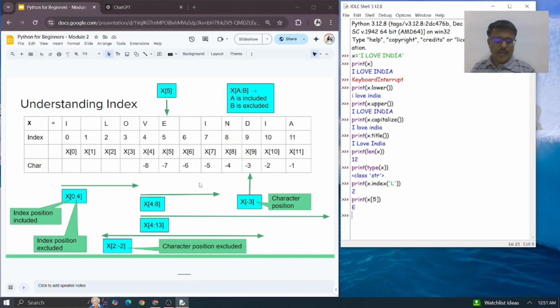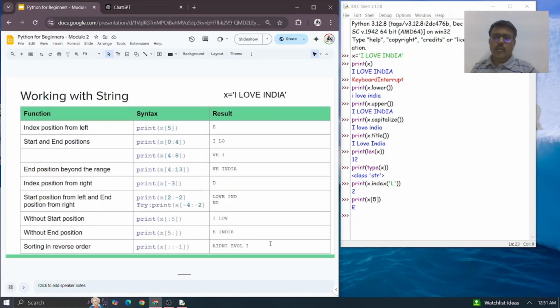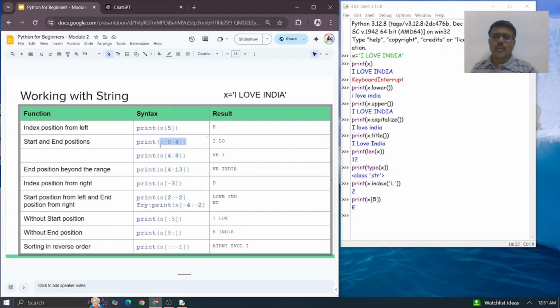Okay. Now let's go to the next one. Now I'm just printing 0:4. Again, I'm just saying it here. The first one is included. The value at the first index position, whatever is available, is included, and the value at the last index position will not be included, that is excluded. Again I'm stressing it here. Whatever comes after the colon will always be excluded. Whatever is before it will be included.